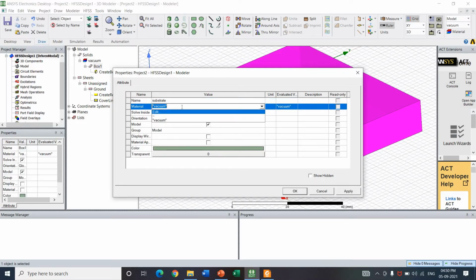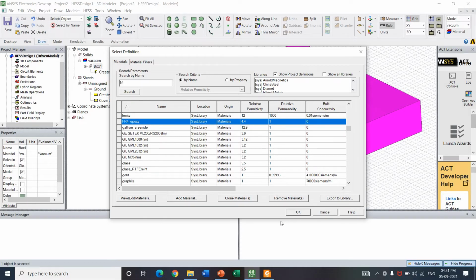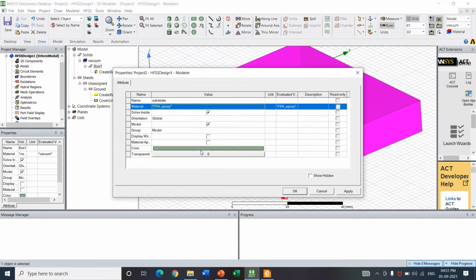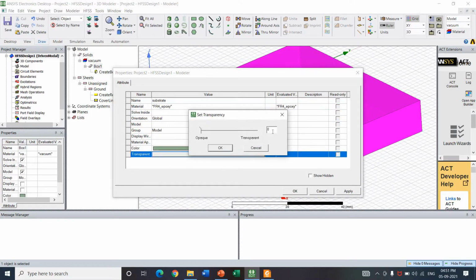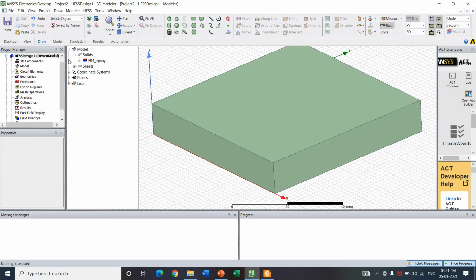The substrate is a material, so I have to choose the material here. This is an FR4 material, just type it as FR4. Then for transparency, I should give some transparency in order to view the remaining sheets. I think it's not coming.